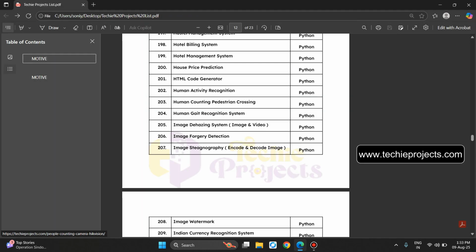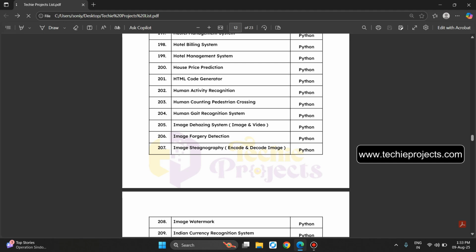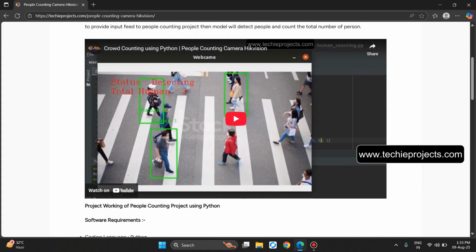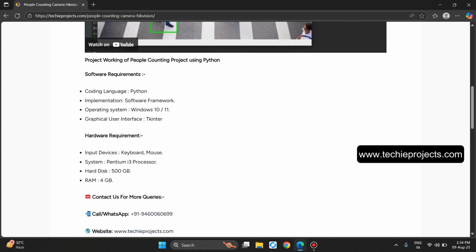Now the point number 203, human counting pedestrian crossing. So in that project, you have to upload an input video, and it will detect and count the total number of persons in that input video. Whenever they are crossing the pedestrian crossing, it will show the status, also detecting total humans 3. This will be the software and hardware requirements.